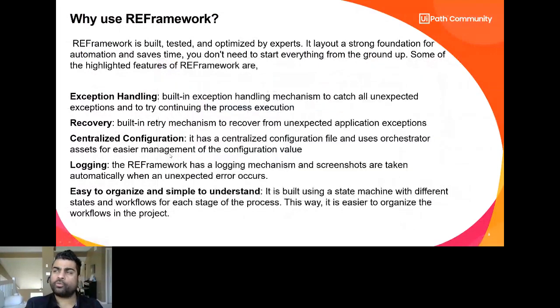Then logging is also important, not only for auditing purposes, but also for debugging purposes, right? If some processing has any exception, I want to track where that exception occurs. So the RE framework also has a built-in logging that you can use for best practices.